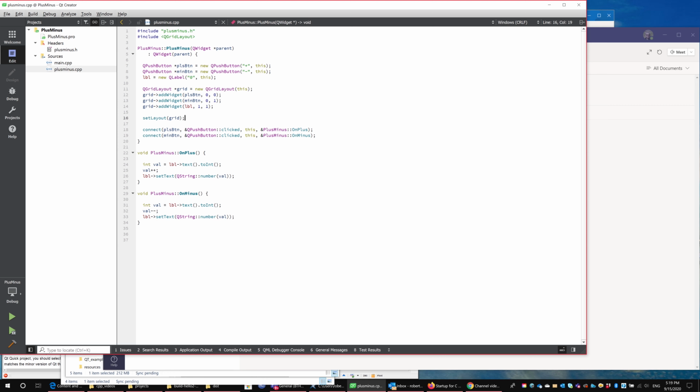I set the layout on my widget, which is the plus minus, to be the grid, and that says, oh, that's my layout manager, and I'll use it. Then what I have to do is actually connect the output of the push button to the input of my plus minus widget. Let's take a look at that.